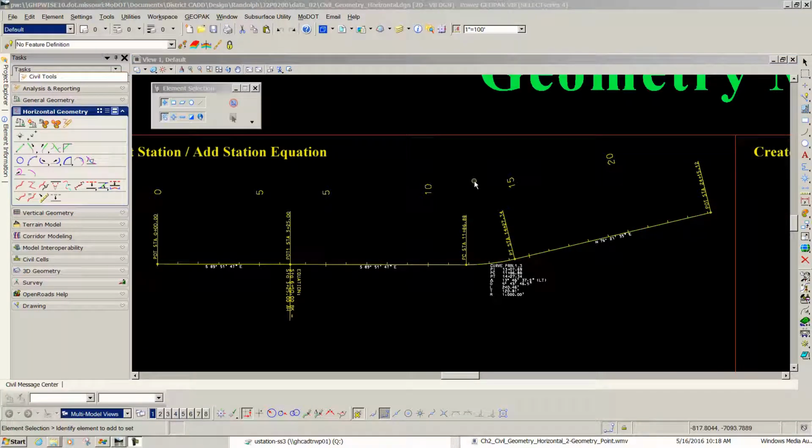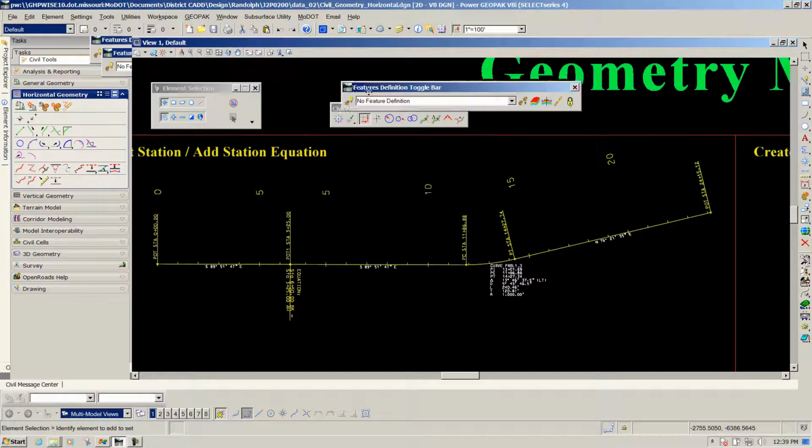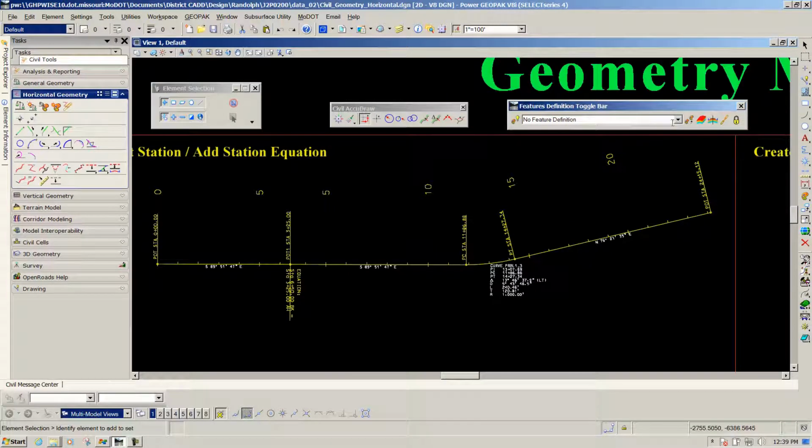In this next video, we're going to talk about the Civil AccuDraw tool and how it works with the horizontal geometry tools. The Civil AccuDraw by default in a MoDOT setup is typically down here at the bottom of your screen. I'm going to go ahead and drag it on up. There it is. I'm also going to drag out my feature definition toggle bar because I'm going to be placing some items out there. And you don't have to undock these, but I like doing that when I'm training.